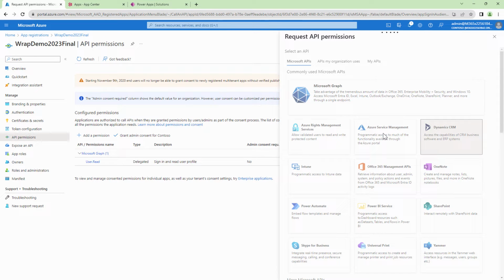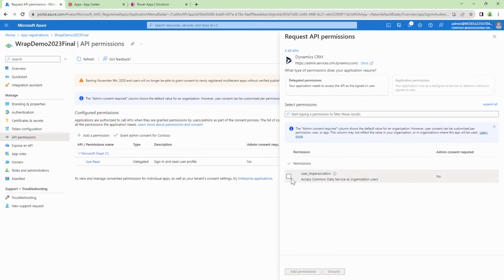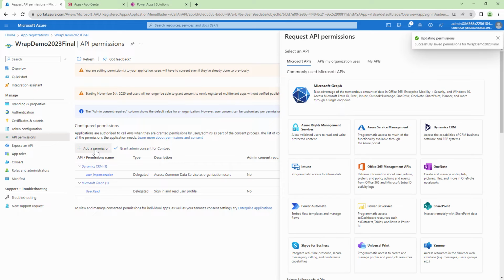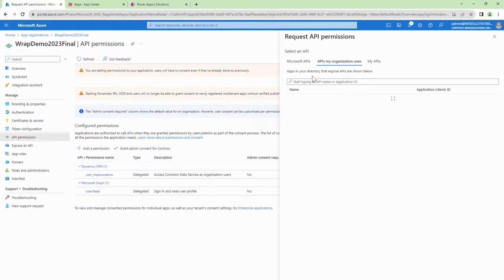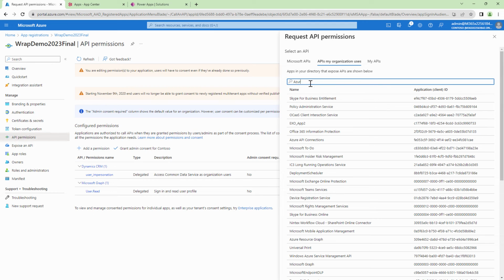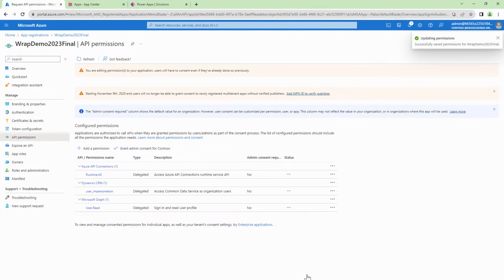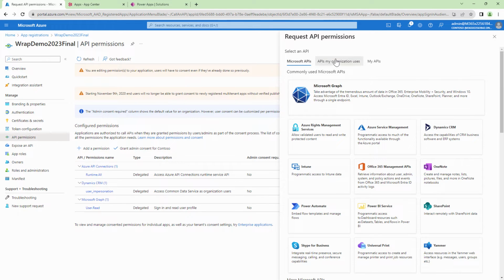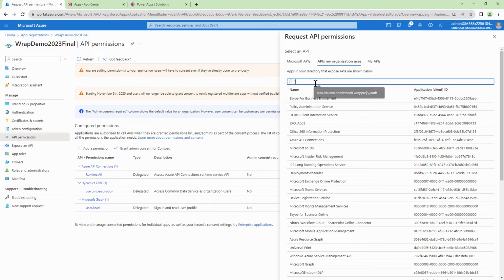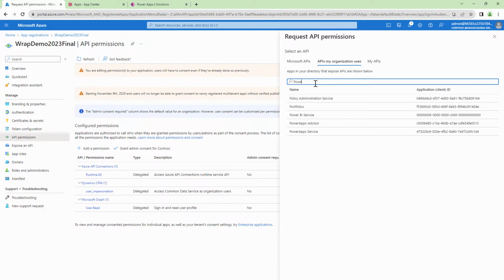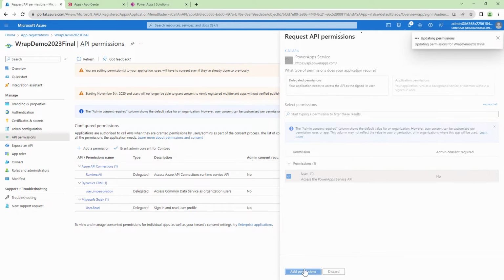The first permission that we need to grant is Dynamics CRM. I click on add permission. The second step would be to add another permission, but this is APIs my organization uses, and the permission level is Azure API connections. I'll again select and click on add. The third permission that I need to give is Power Apps Service. Again, it's APIs my organization uses, so Power Apps Service, and I'll click on add permission.